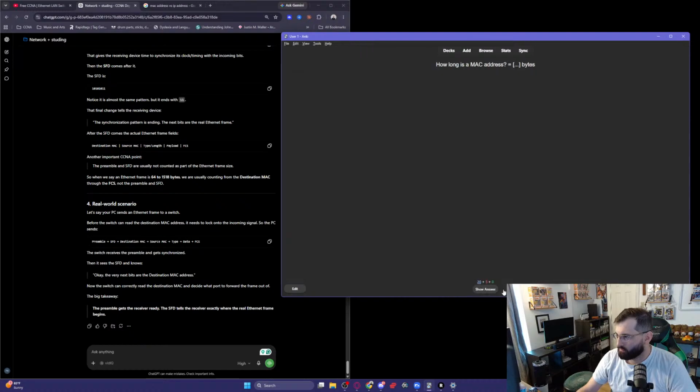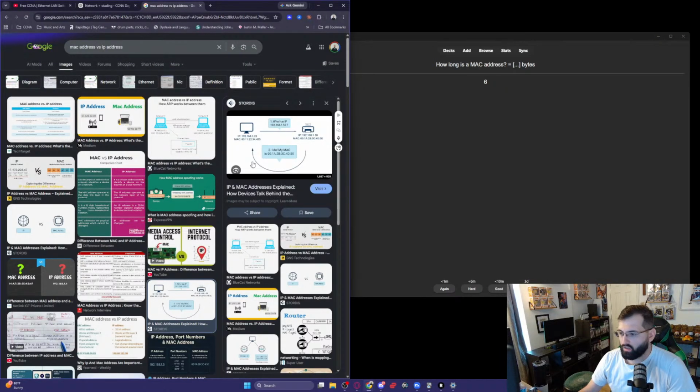How long is the MAC address? 12 hexadecimal characters. Well, it's in 6 groupings, but there's 2 in each. See right here. 1, 2, 3, 4, 5, 6, 7, 8, 9, 10, 11, 12. So they're in groupings of 2. So that means that there's 6 groupings for a total of 12.